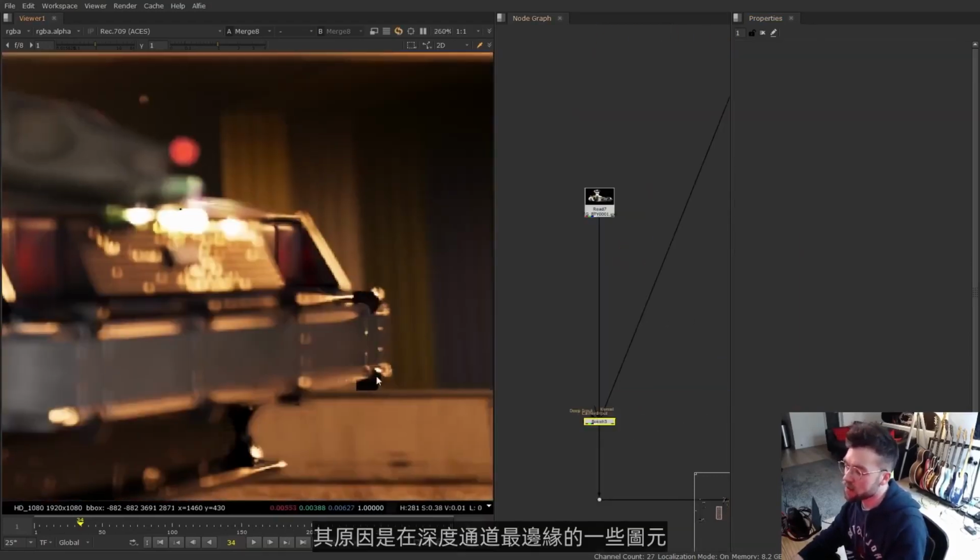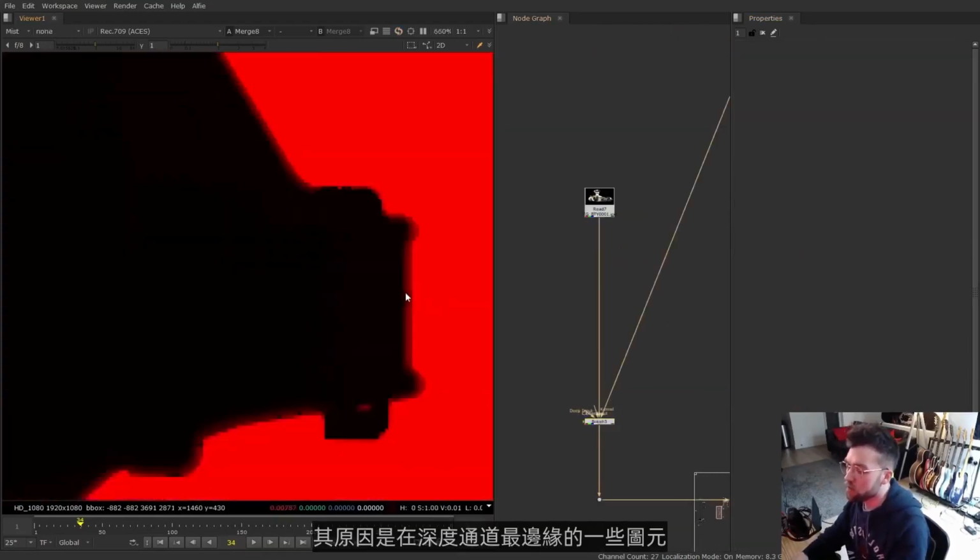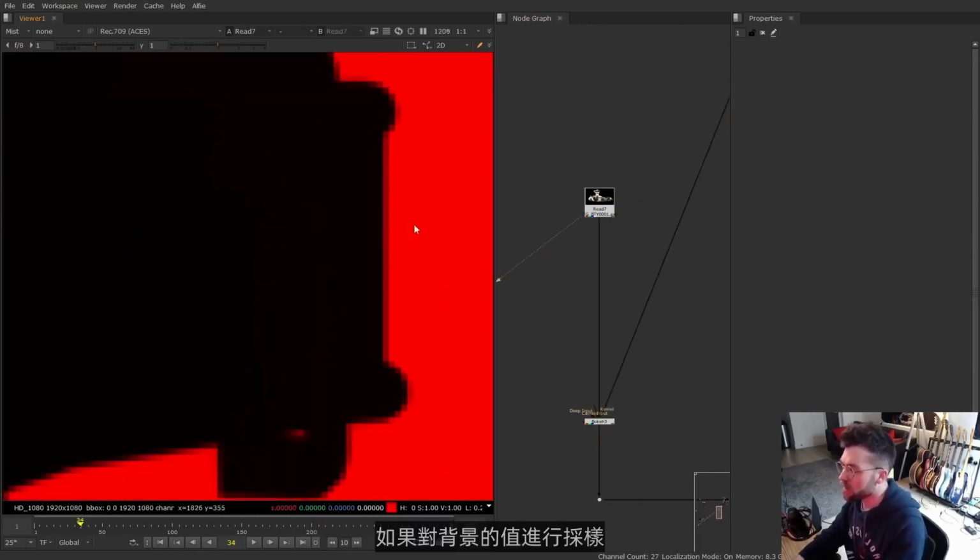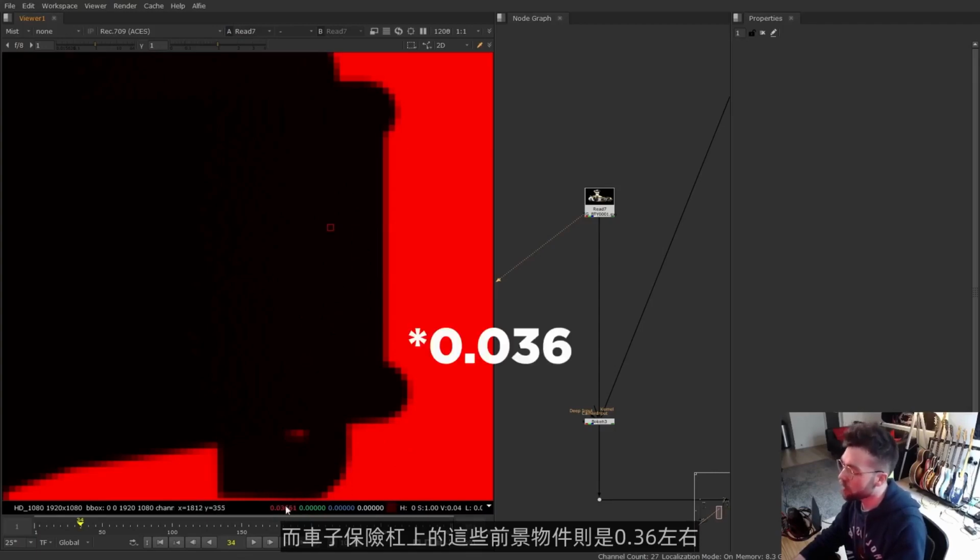The reason for that is that some of the pixels at the very edge of the depth channel have a value that doesn't completely correspond to where they are actually in 3D space. If I sample the value of the background, you can see the stuff back here has a value of 1, which is basically maxing out the depth channel. Then all of this stuff in the foreground of the car on the bumper is 0.36 or thereabouts.